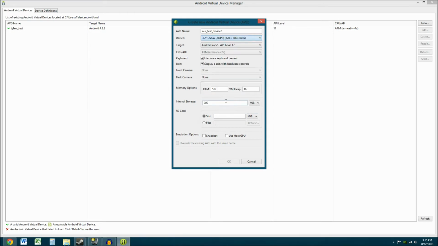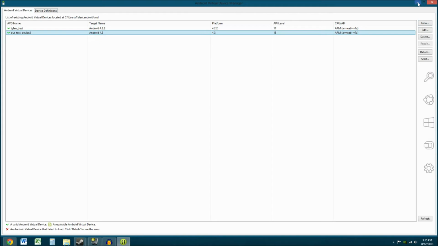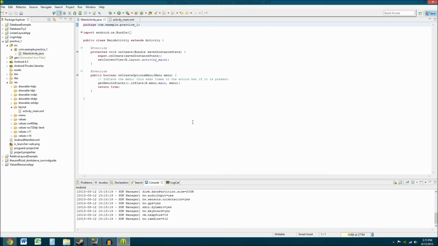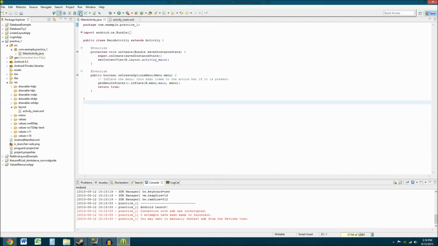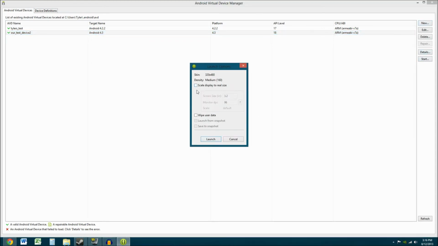So I'm going to do a medium sized screen, and then we're going to use API level 4.3, leave it the same amount of RAM and space as it normally has, press OK, and now Our Test Device 2 is in here. So that's done. Now that we have our virtual device created, we're going to go up here, select our test device, and press start. You have to start it up, scale to the actual size, and click launch.